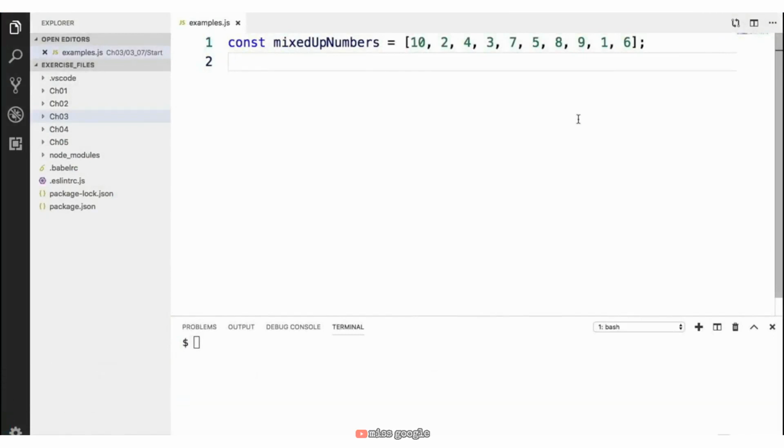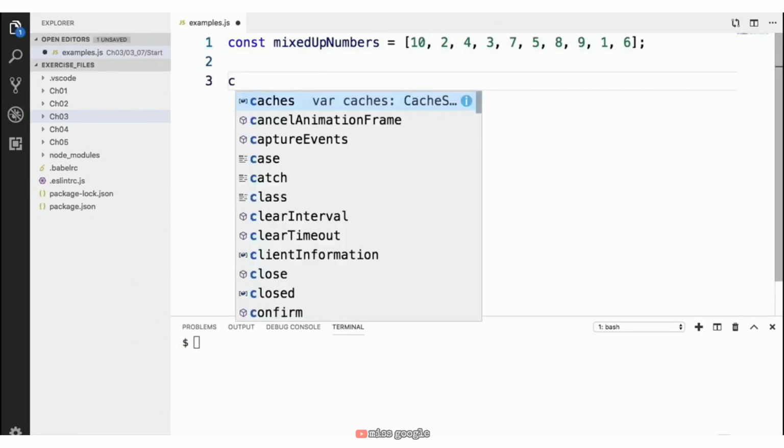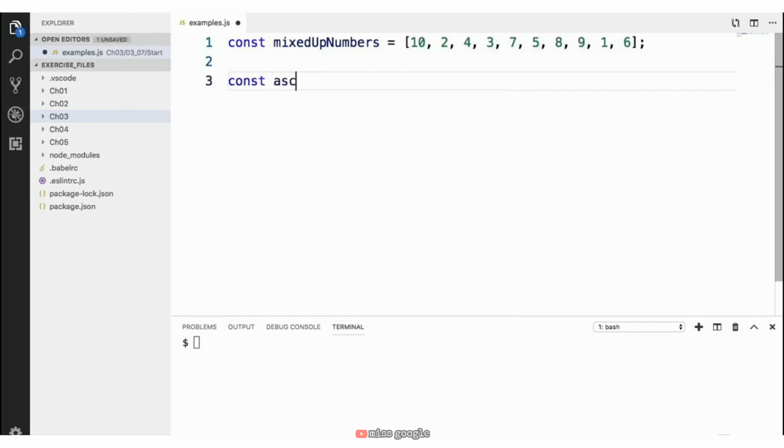Let's say that we have an array of numbers from 1 to 10 all mixed up like we have here. In order to get a sorted copy of this array, the first thing we'll do is define our comparator function, which we'll pass into sort to tell it what order we want our numbers in. Let's say that we want to sort our numbers in ascending order from 1 to 10. So we'll create a function and call it ascending. Const ascending. And this function will have two arguments. We'll call them a and b.